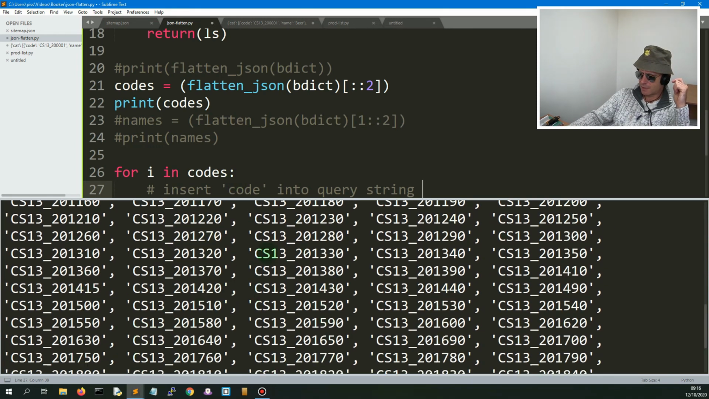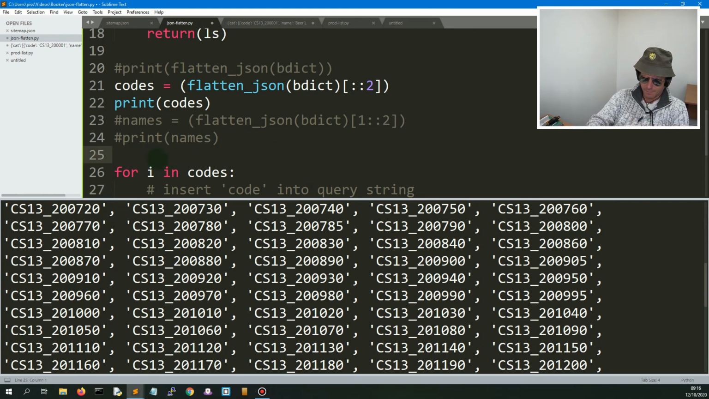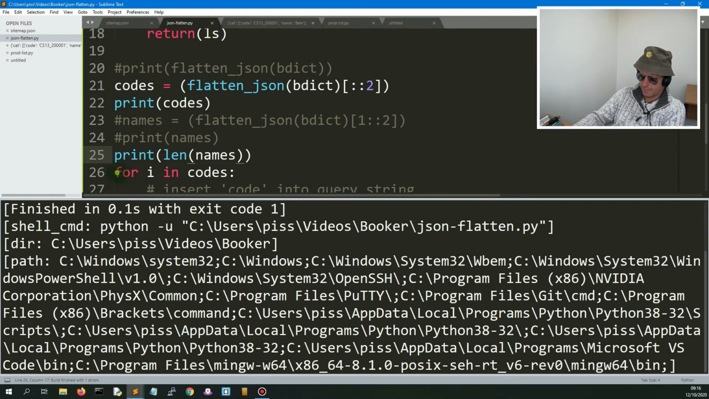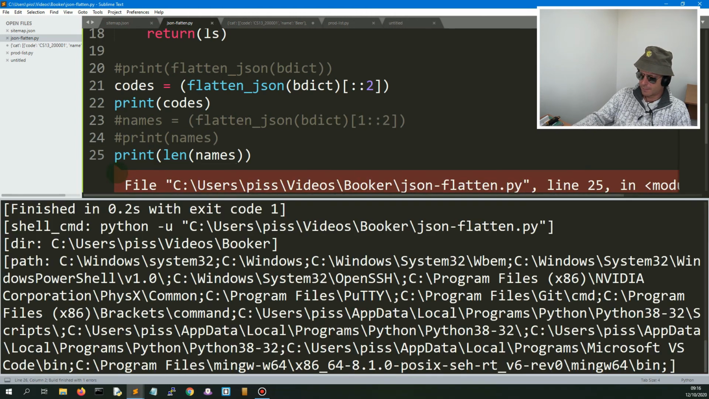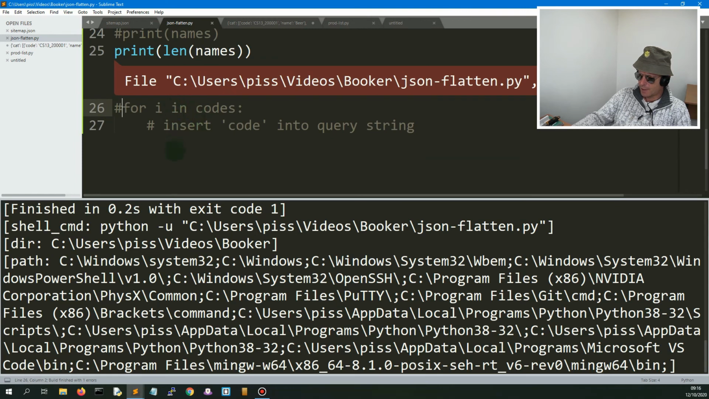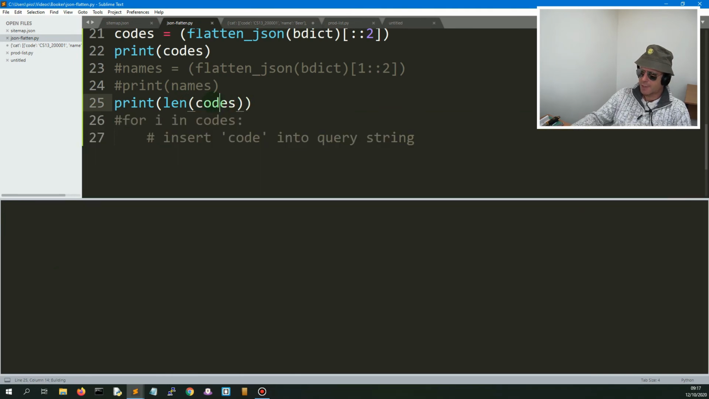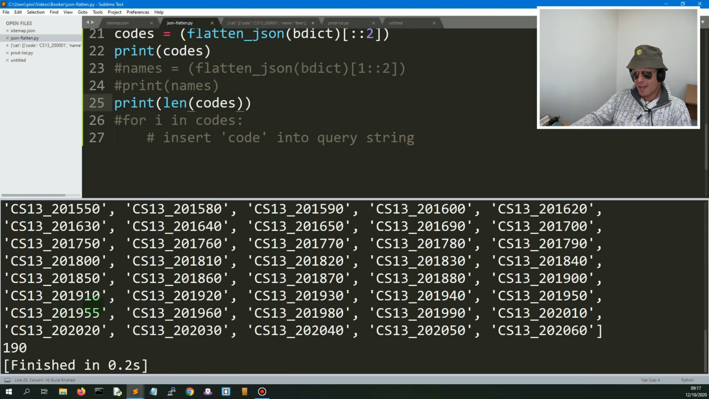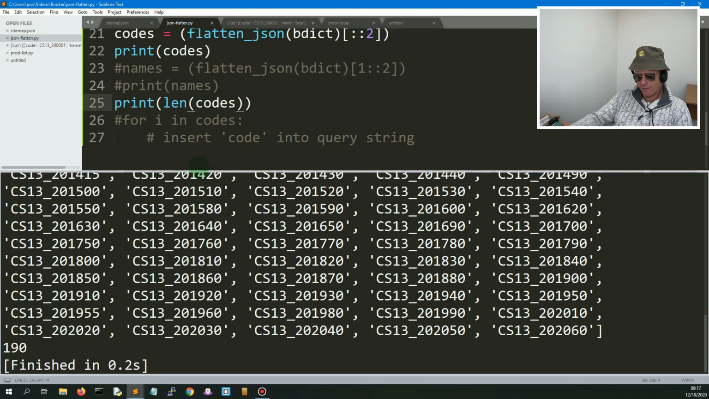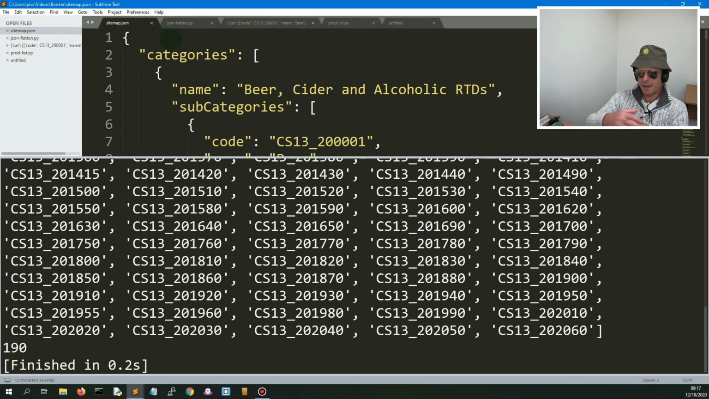I still don't know how many. Oh, let's just do length. Print length of names. And just comment that out. I've hashed it out. Let's do print length of codes. There we go, 190. So you can now hopefully see the benefit of getting a sitemap.